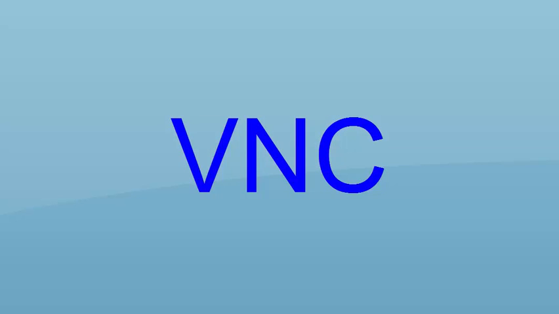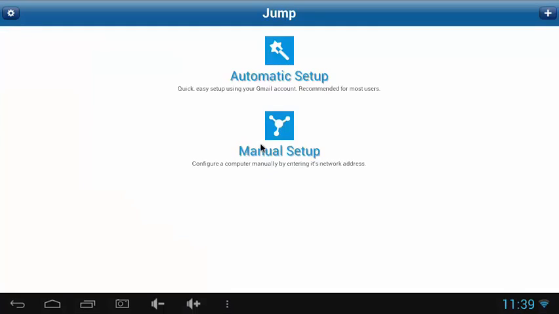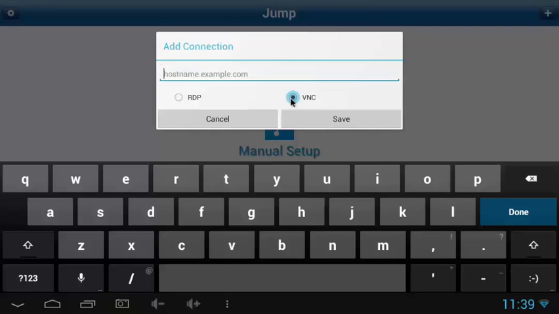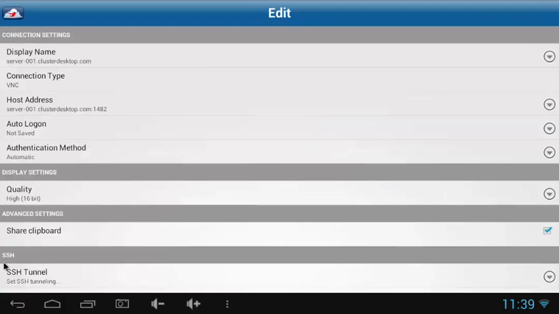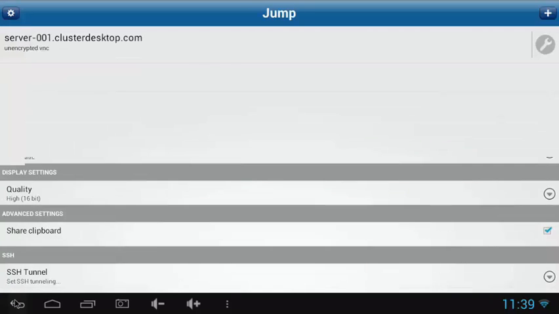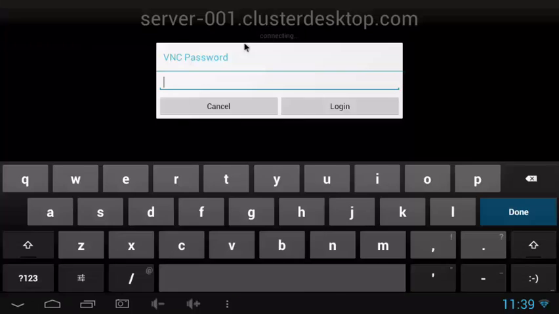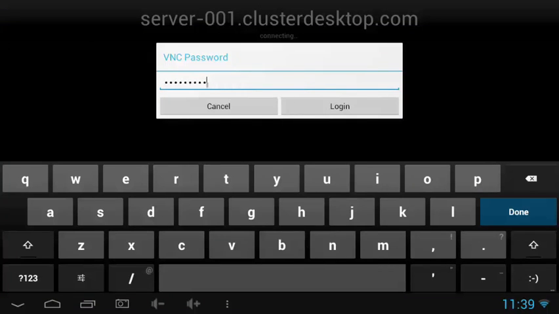To make a VNC connection to your computer, first open up Jump and make a new manual setup. Type the server name and the VNC port. The connection type will be VNC. Now tap the connection and enter any VNC passwords which you have set.